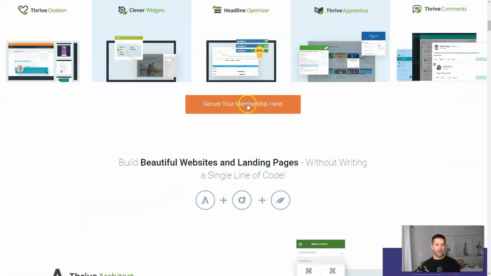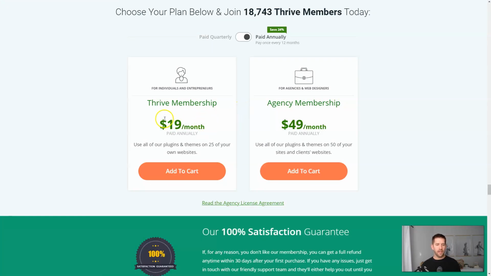So if you don't have an account yet, just click on here. And whether you choose the $19 a month or the $49 per month, it's totally up to you. If you're going to be building for clients, I recommend the agency membership. If you're just doing it for your own business, your own different websites, that $19 per month is perfectly fine. And if you don't want to pay annually, you can pay quarterly, but the price does go up. So do what's right for you.